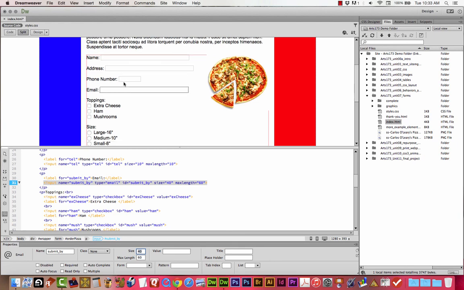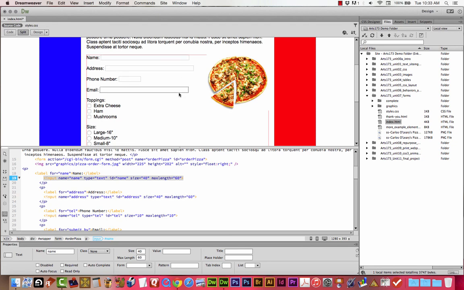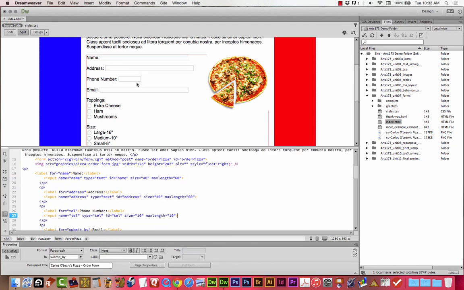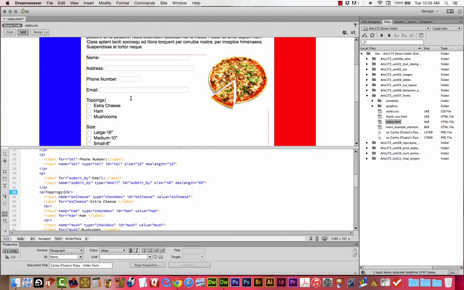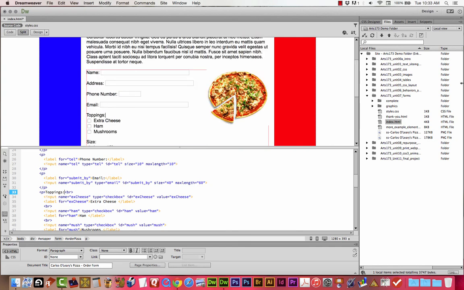And you can see why some people like to use tables to lay out their form, because as you can see, this can get a little bit out of line here. So that's really about it.